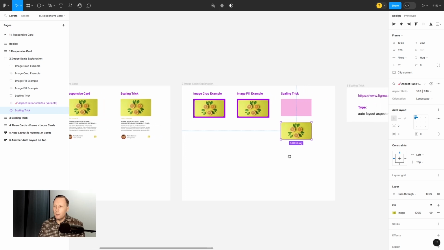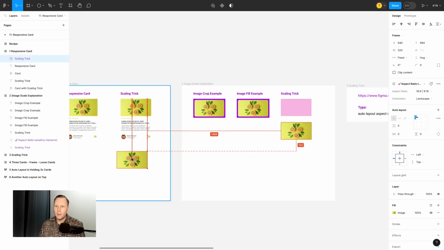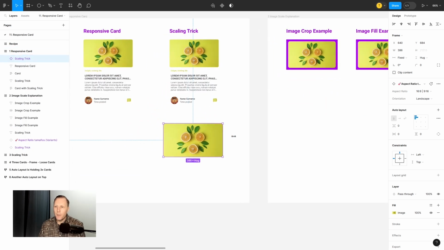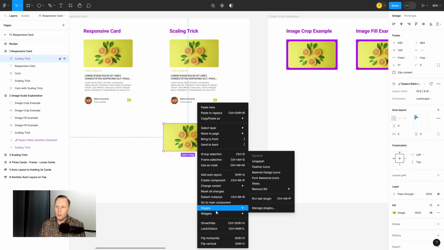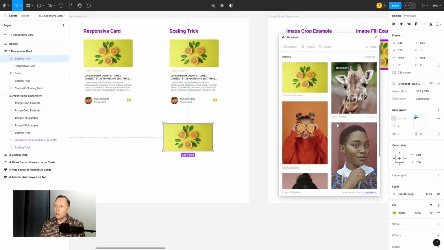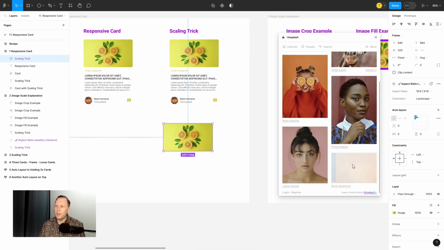And let's do one thing. Let's copy this. I renamed this auto layout to scaling trick, which is the scaling trick. Let's zoom in and check if it works. It works. I'm going to right click, go to Unsplash, and choose a different image. Let's say this one.